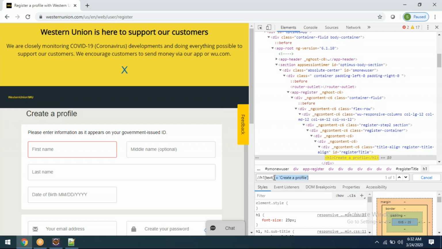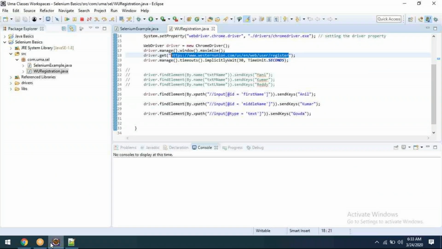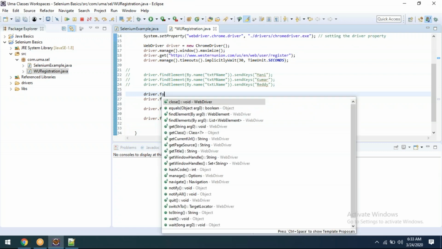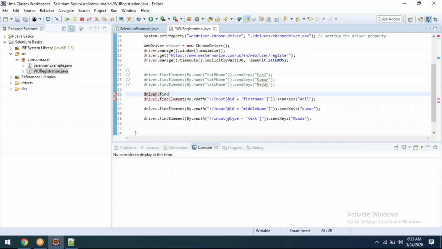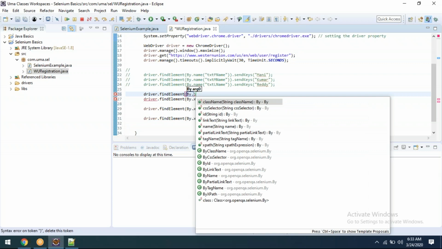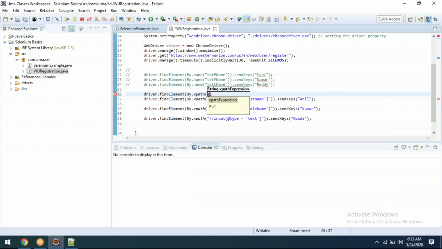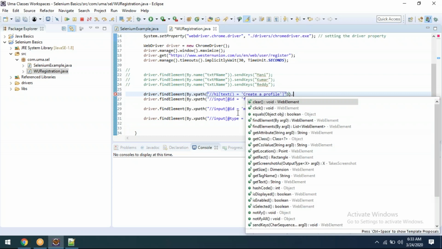Now, what I'm trying to say, I'll copy this one and go here. Driver dot find element by By dot tag export. Within this, we are copy pasting.